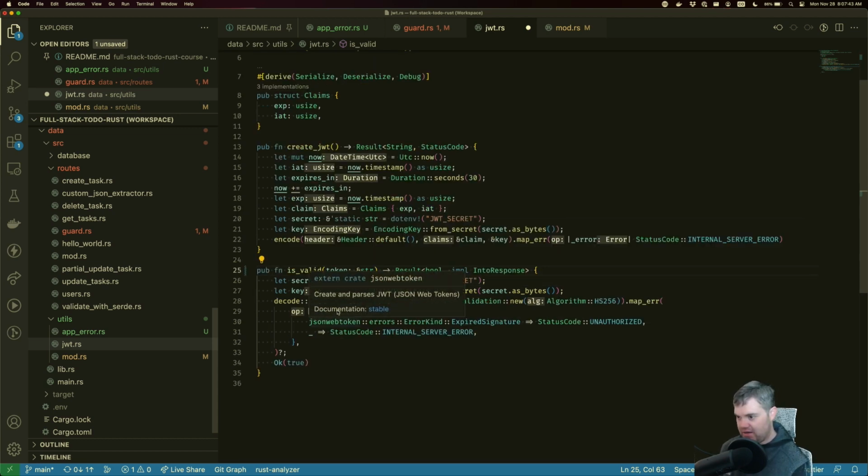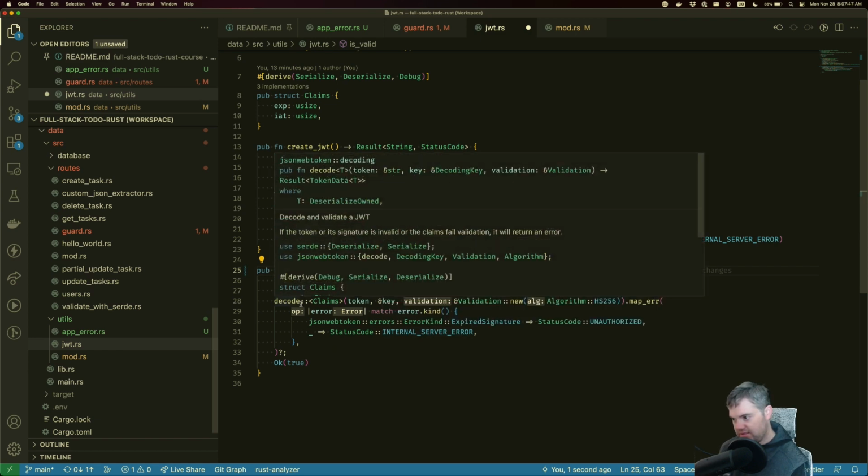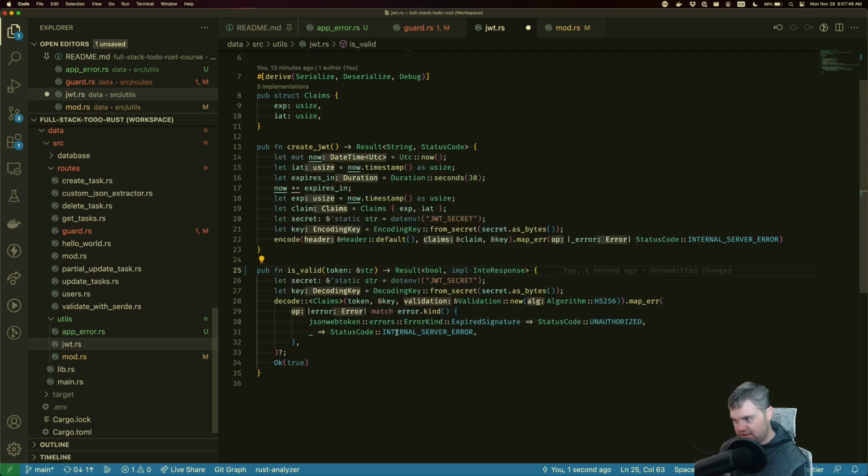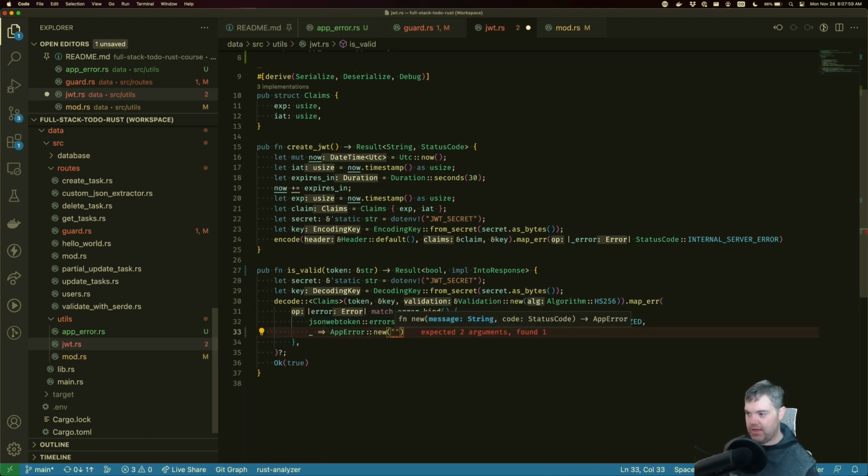Where's my error? Decode. Okay, here it is. Error kinds, then you are. Okay. So app error, new, internal server error.